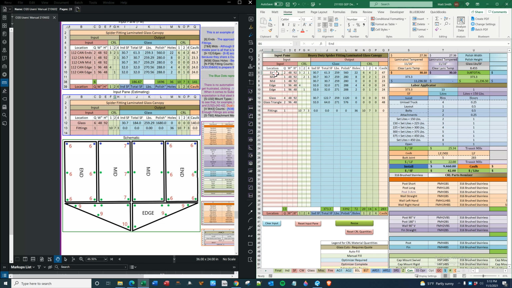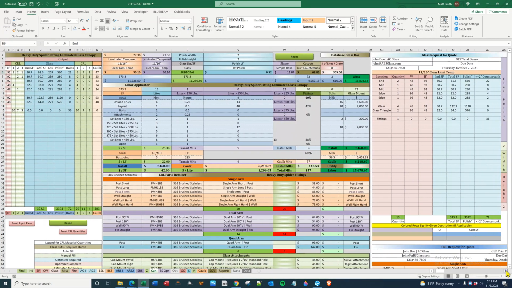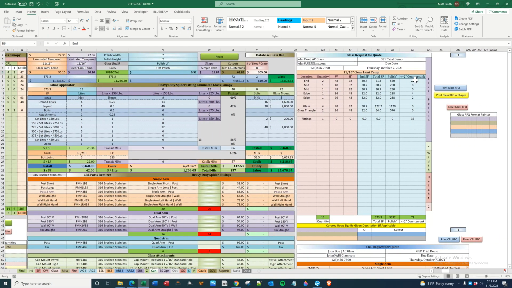Now, the challenge is getting the holes on each one. The best way to do it is to maybe just go through these and do it individually. But the amount of holes will be correct no matter how you do it. You just have to make sure you know how you're assembling it.